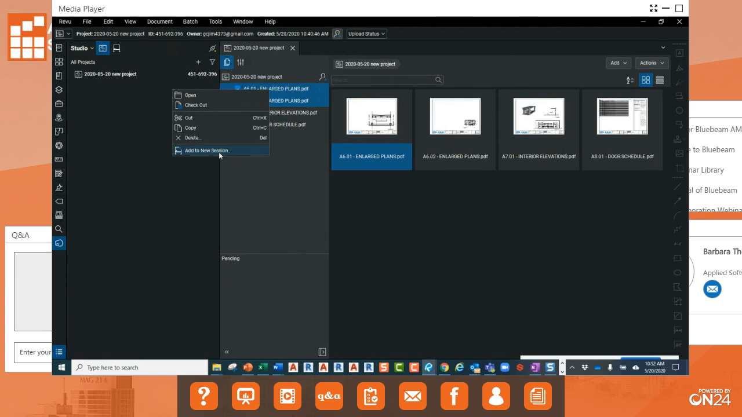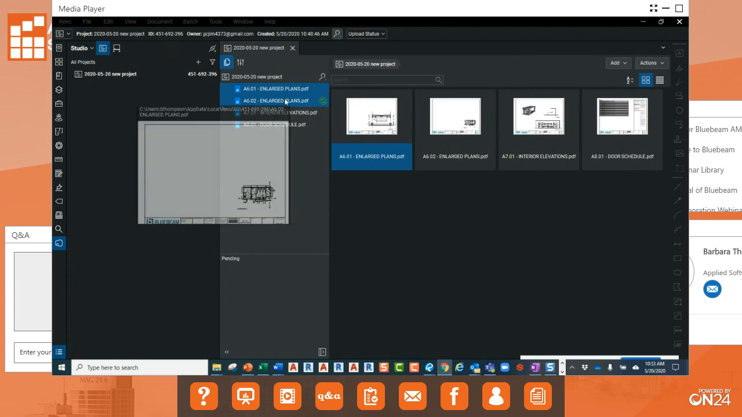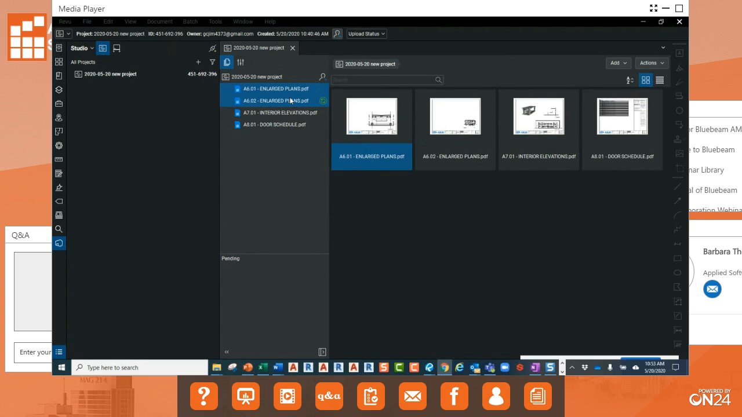So sessions are the real-time collaboration where, similar to when I added the markups to this document here, they actually will appear in the documents in Review, but these will actually come in real time so that anyone who's logged in at that time will be able to see what I've marked up. So I'll add this to a new session. Let's just call this the 0520 session.